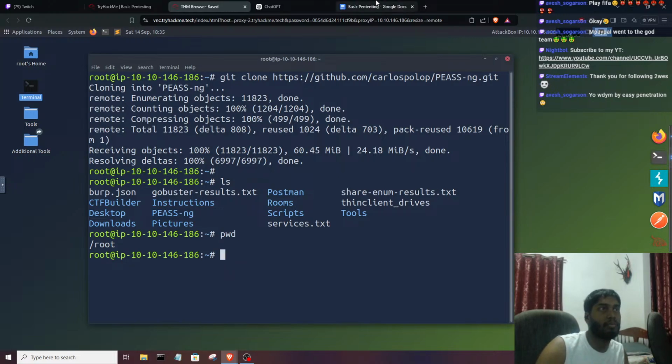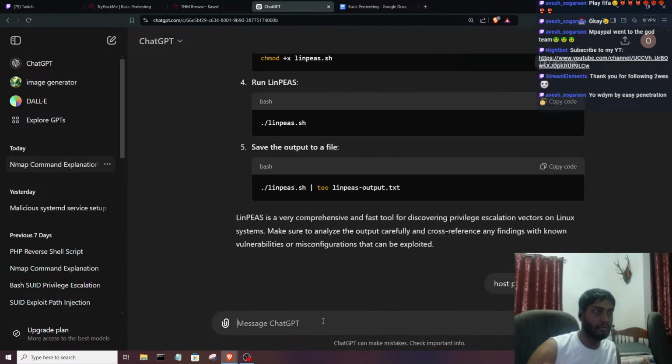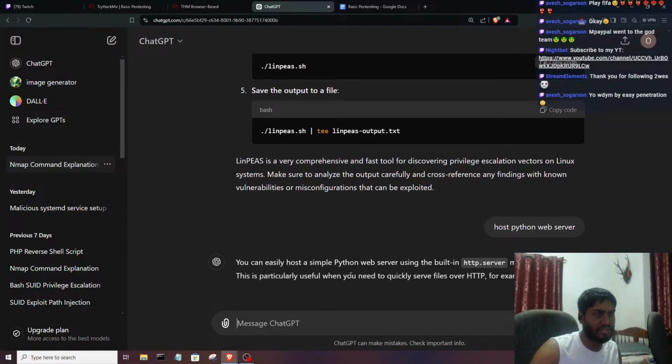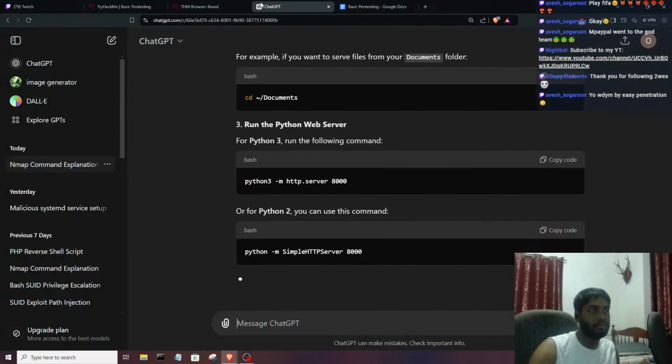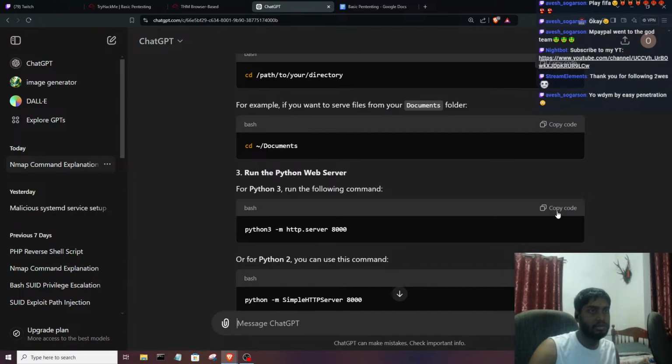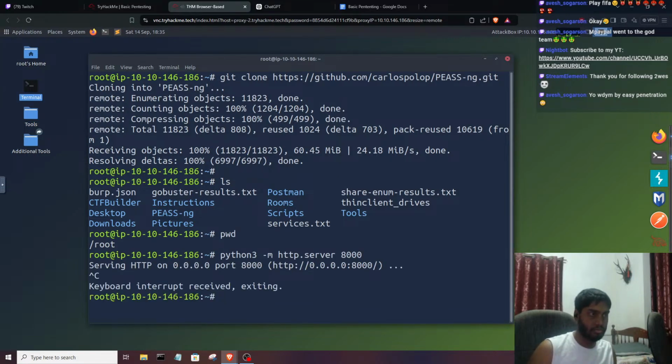Let's just host a web server right here. So host a Python web server. I think it's python3 -m and then the http server, something like that. Yeah, python3 http server, and I'm gonna host it on port 1234. Oh, let me just cancel that. Let's run it on port 1234. There we go.